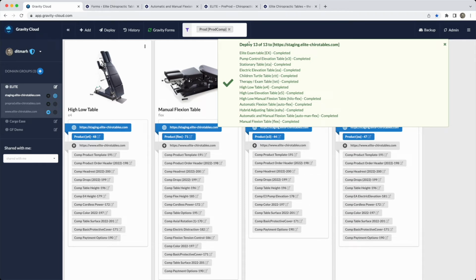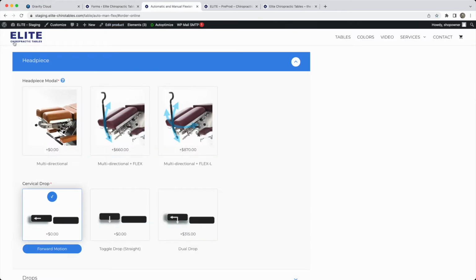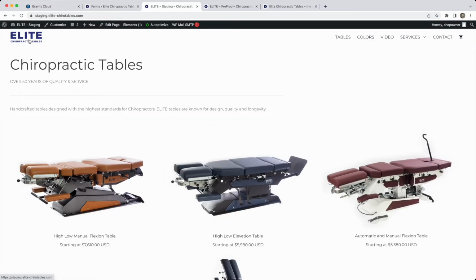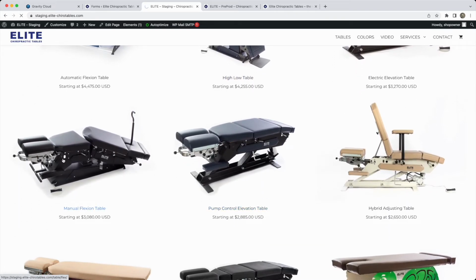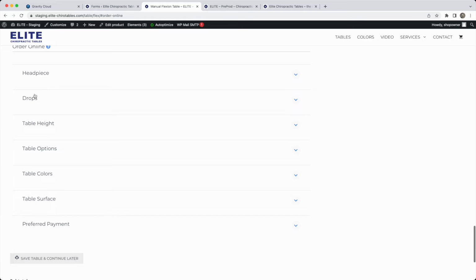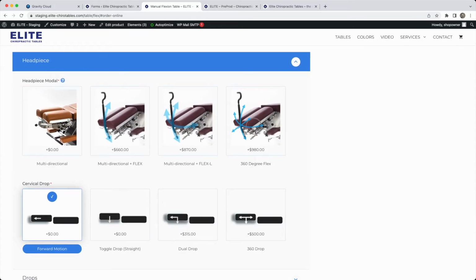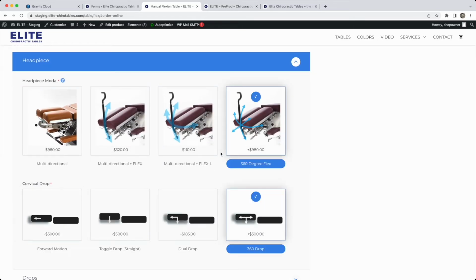There we go, 13 of 13 tables deployed. So what we'll do now is we'll go back over to our staging website. We'll go back to the beginning. Let's pick a brand new table we haven't looked at yet. Let's look at the manual flexion table. Order online, headpiece, and there you see the option has been displayed.